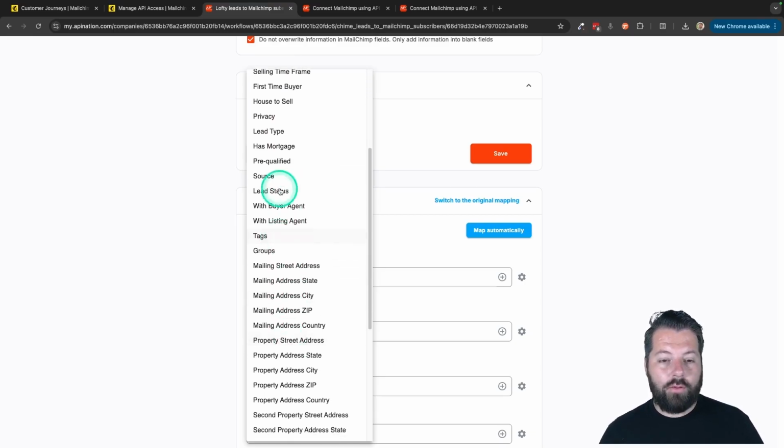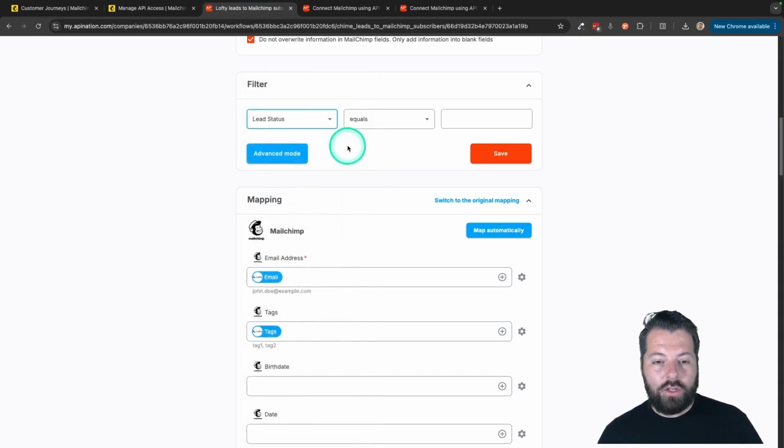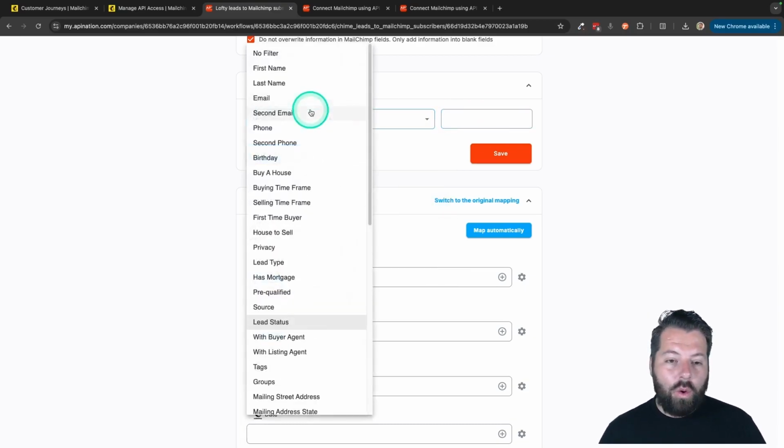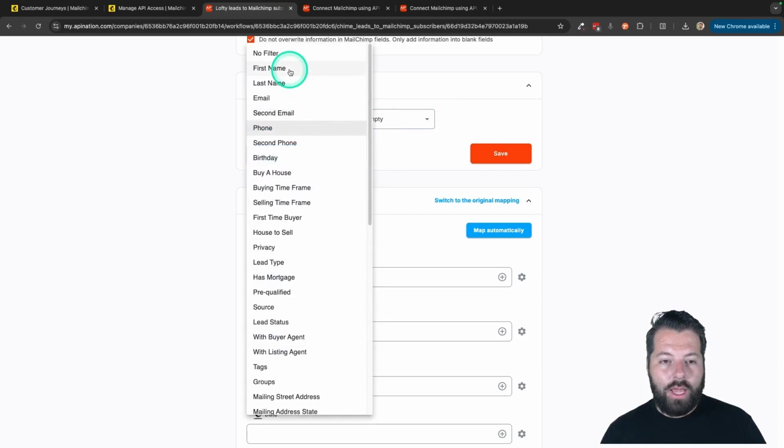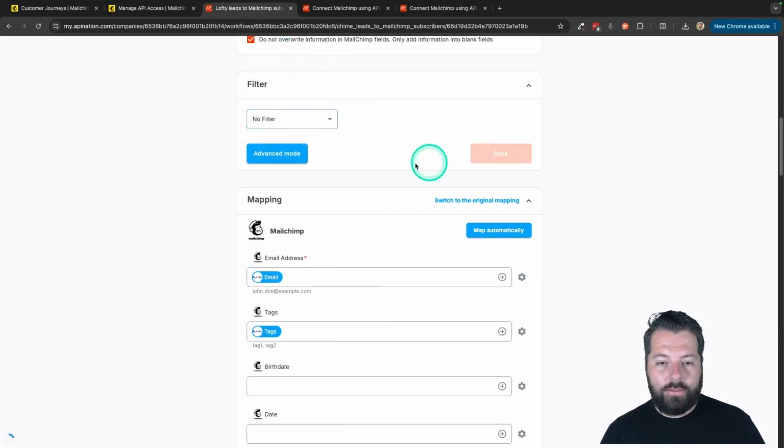You can filter on any of that stuff. So if you only want to send over people from a certain status, you can do that. So lead status contains, and then you would type in the status here. Or you can do it based on, maybe only people who have phone numbers. So phone number is not empty. A lot of different options here. I'm going to go ahead and clear this out and save it.